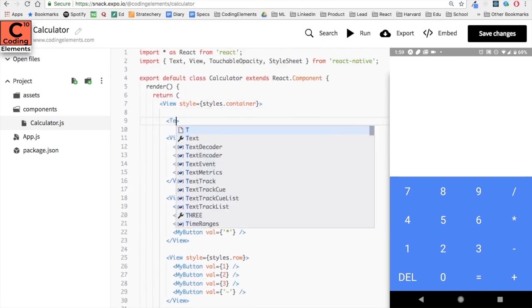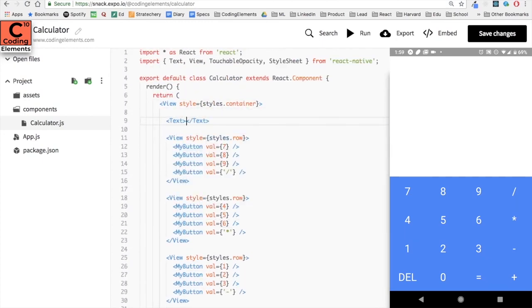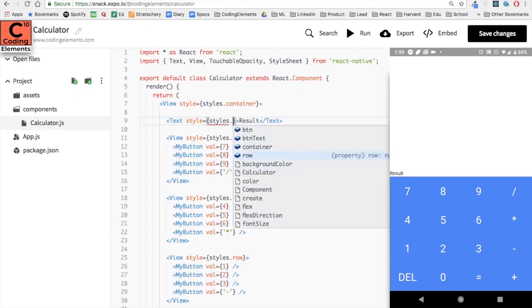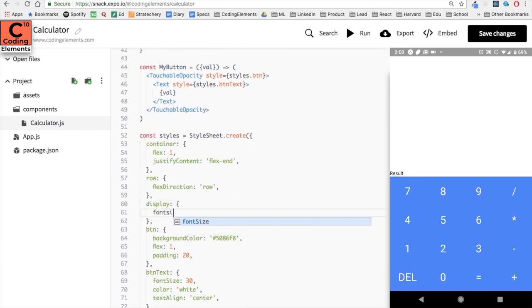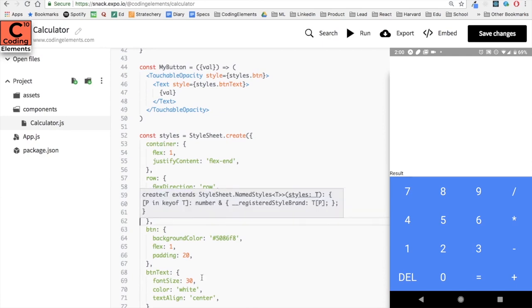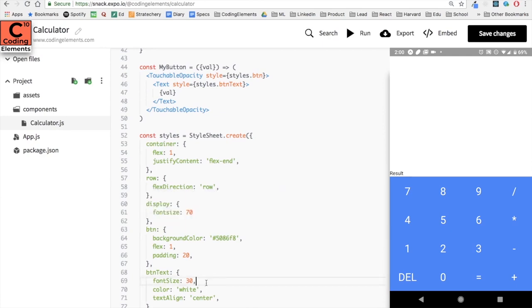Okay, now whatever our output result is of the calculator, let's add a text element to display it, and let's give it some style as well, and let's name it display. And in display we have increased the font size to 70, and we have added some padding to it as well.